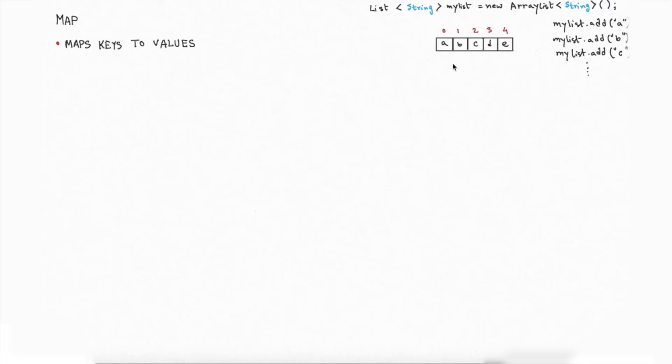So here in the array list, if we want to access C, what we would do is that we would use the index 2. We would use the method get and use the index 2 to access C. So if we type mylist.get(2), that would return C for us. In the same way, if we type mylist.get(4), then it would return E for us. So we use indices to access the elements in an array list. In the same way, we use keys to access values in a map. And this is what a map would look like.